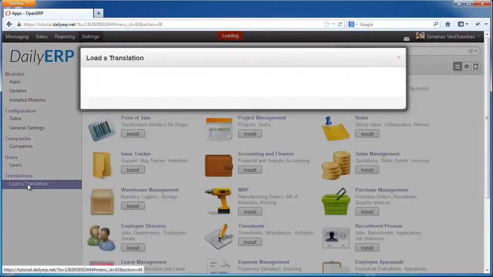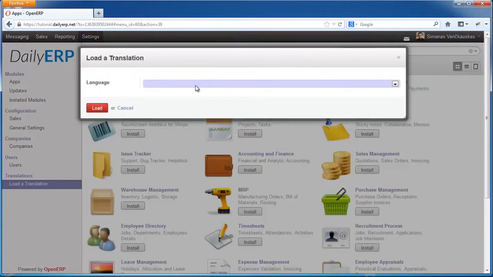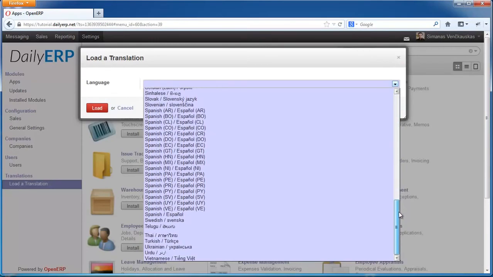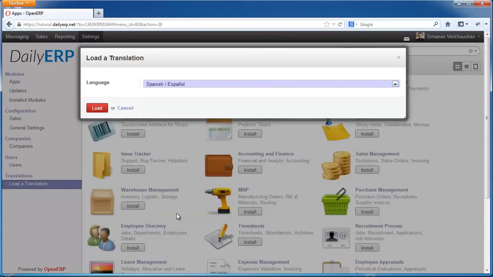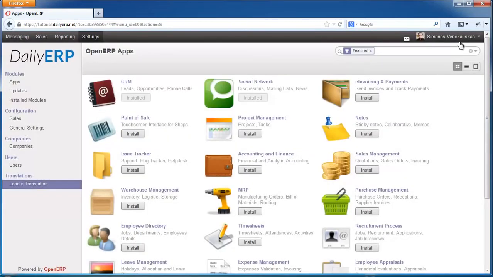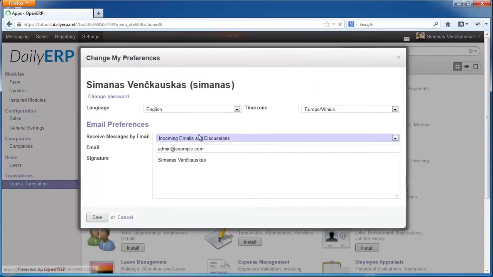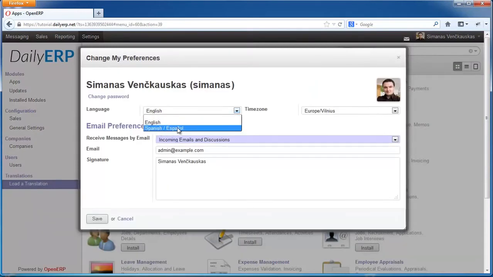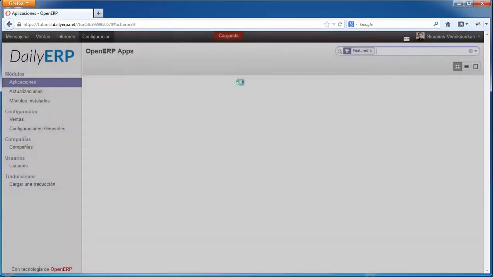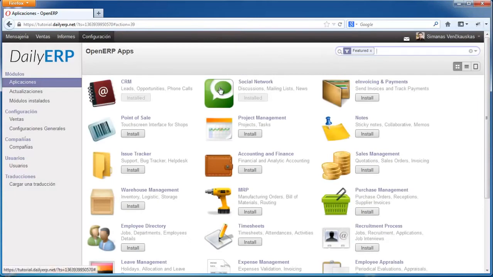And actually OpenERP is available in a variety of languages, but to use those languages you have to actually install them. I'm going to install Spanish translations now, and yeah, translations have been installed successfully, and now I can change my language to Spanish. And actually this possibility will be available to all the users of this OpenERP instance.